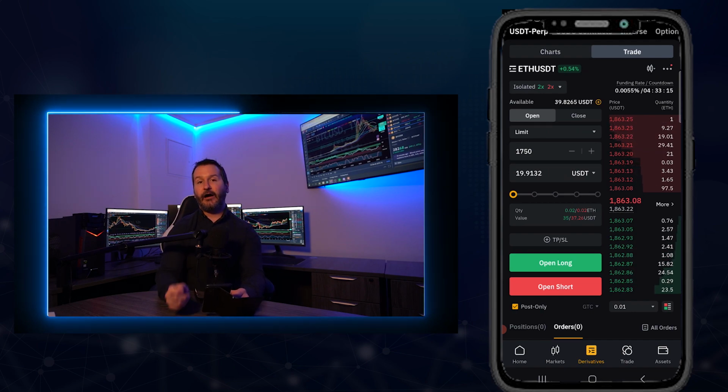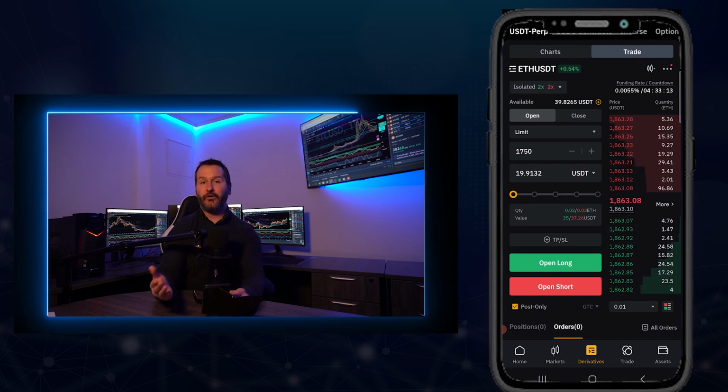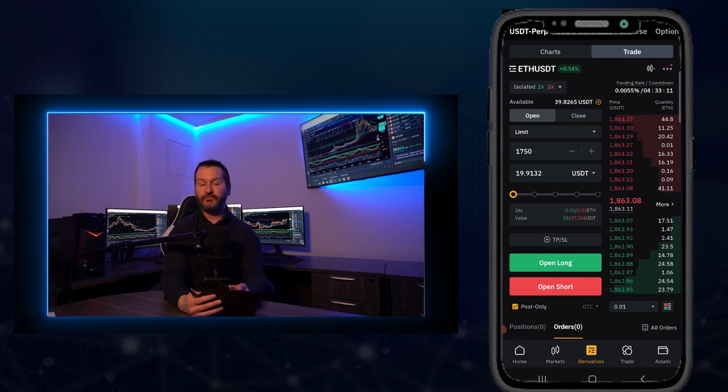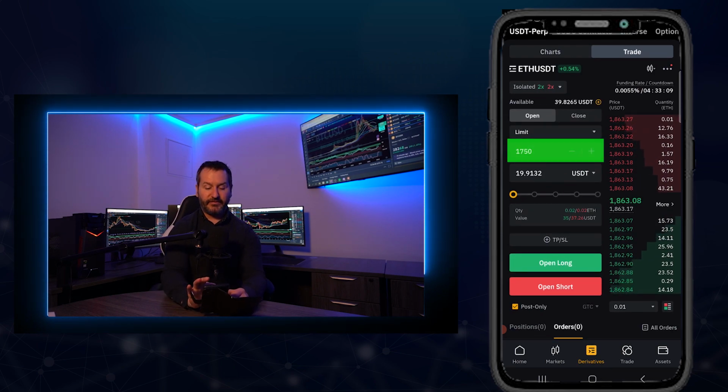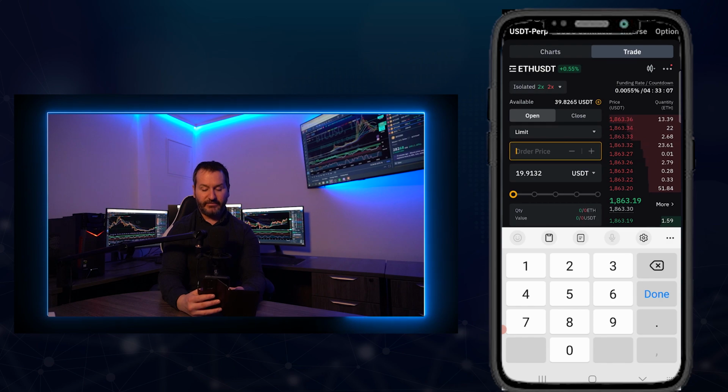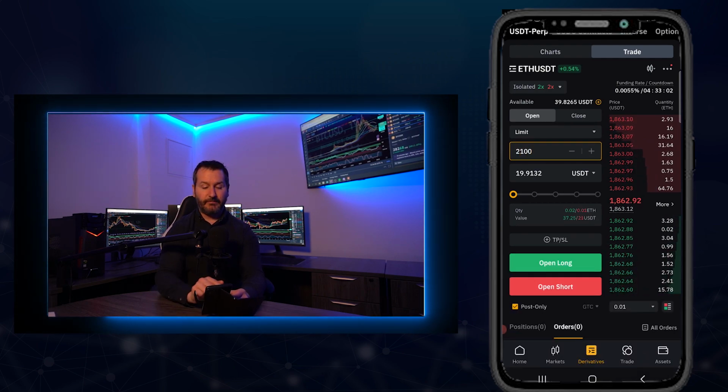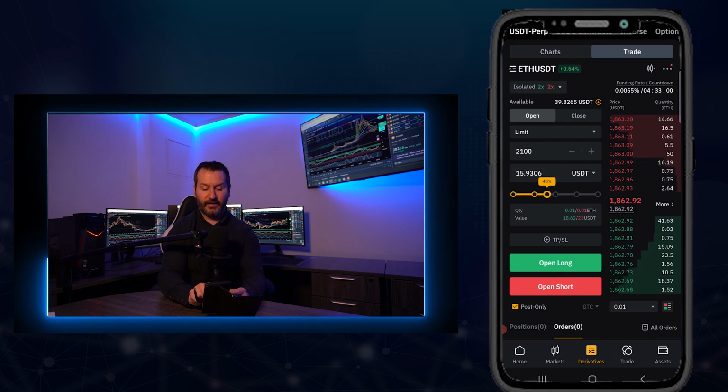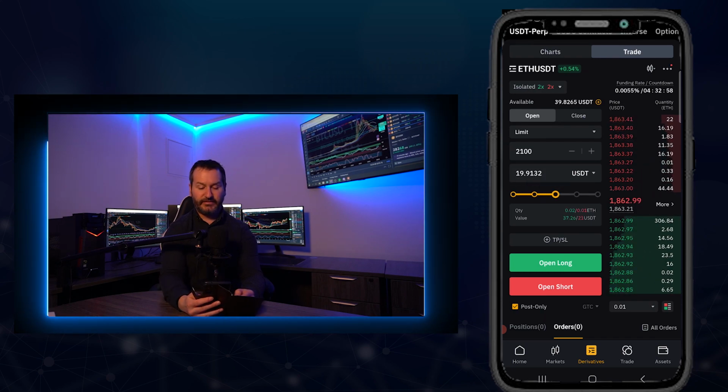Let's imagine that I want to place a limit order to go short if the price of Ethereum gets up to 2,100. I'd tap on this box under limit and I'd type that in. So 2,100, just like so. Now we need to choose the amount of the order. So I'll go ahead and just slide this up to right there. Good enough for this demonstration.